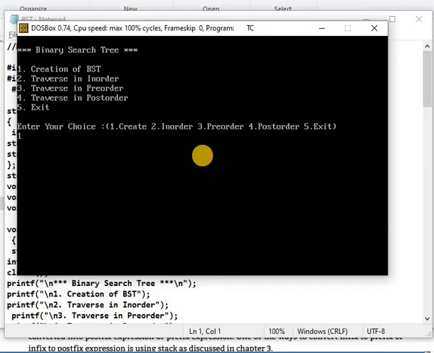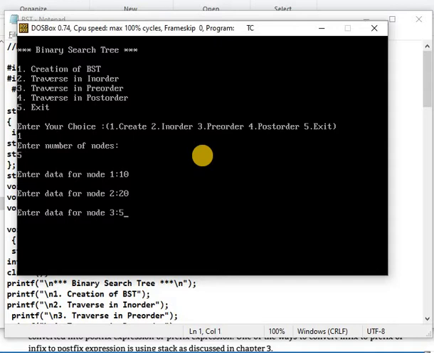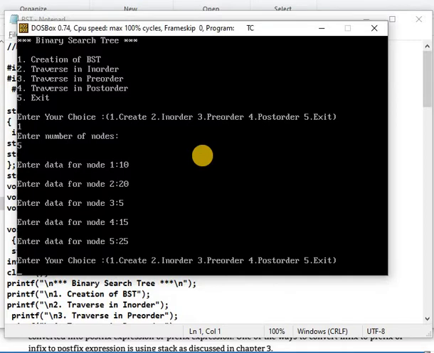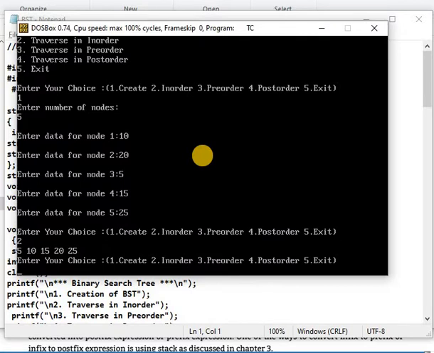First choice is create. Enter the number of nodes, that is, how many nodes will be entered. Okay, first node: the element 10, then 20, then 5, then 15, then 25. Okay, enter the choice: in-order traversal. The in-order concept is left, root, and right.